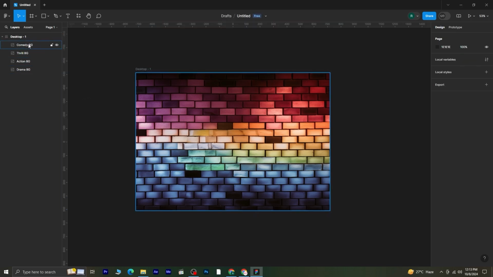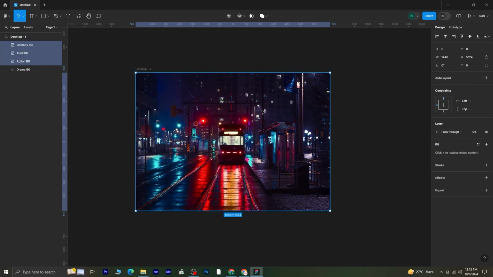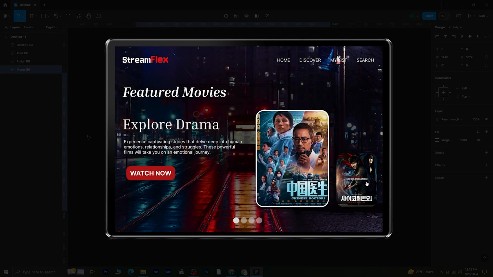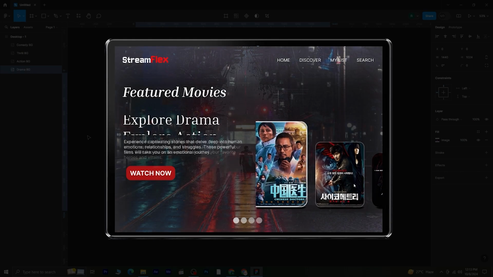For the first frame, we'll keep the Drama BG visible. Select all other layers, and set their opacity to 0 so that only the Drama BG is visible. When we move to the next frame, such as Action BG, we'll adjust the opacity again, making Action BG fully visible, 100%, and the other backgrounds invisible, opacity 0.